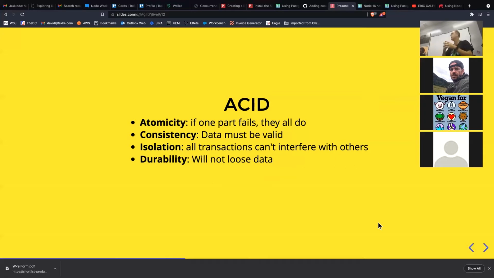Consistency basically means that the data has to be valid. Isolation means that your transactions can't interfere with each other. And the idea there is that if you have two people, let's say, trying to update the same row on a table, it's going to ensure that they're not both doing it at the same time. They can only do it one at a time.